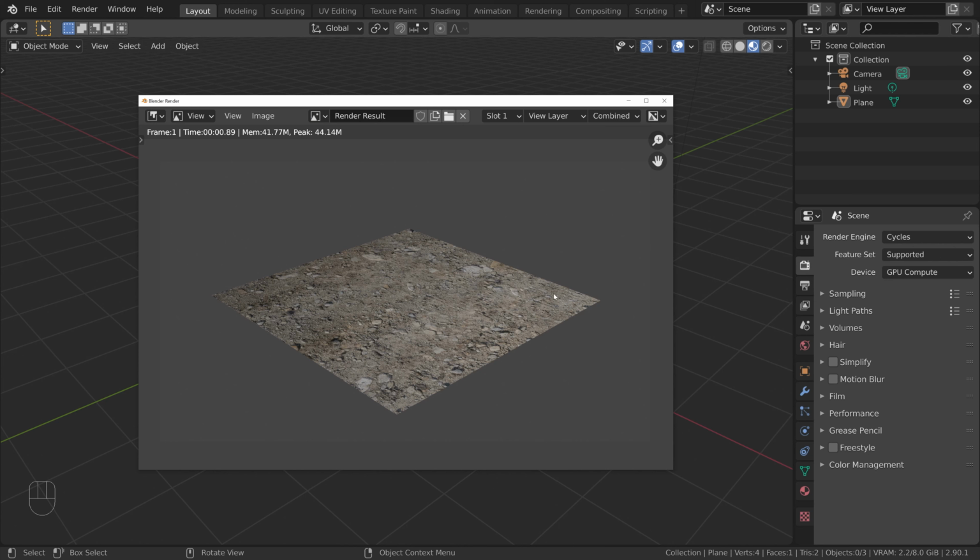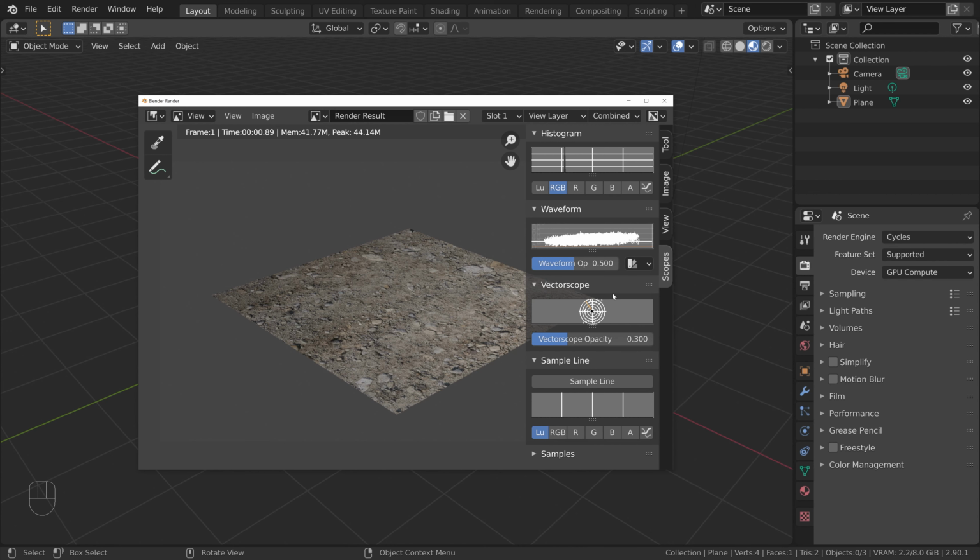Just like in the 3D view, we have access to a toolbar using the T key. We also have a sidebar, which we can show or hide using the N key. In the sidebar, we have the scopes, for example.